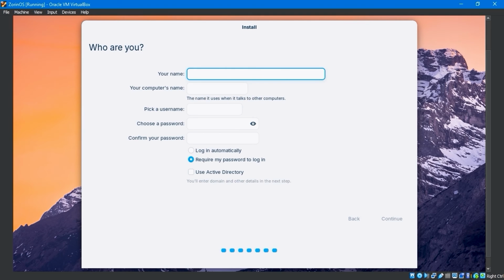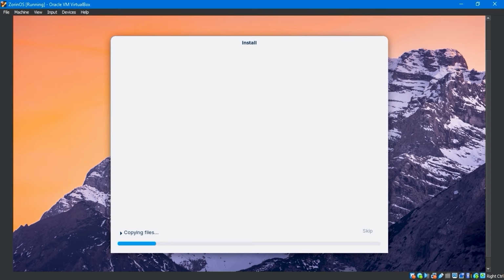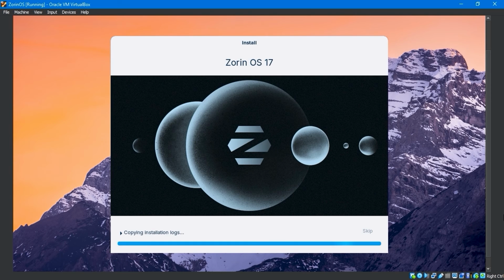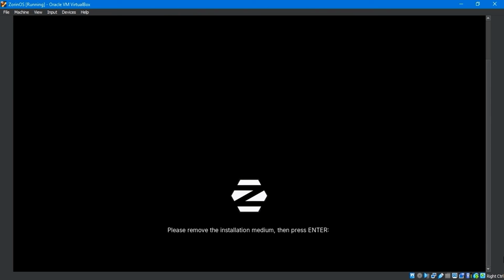Fill up the user section with your username, computer name, and password. You can select automatic login without a password, but I'll log in with a password. Installing the configuration files will take some time. When the installation is finished, it will display the Restart Now option. Now click on Restart. After restarting, the screen says, "Please remove the installation medium," then press Enter.